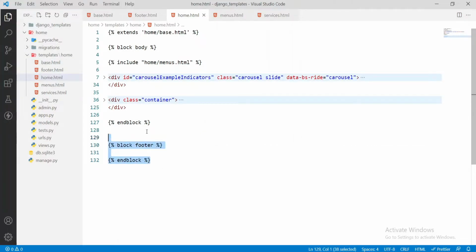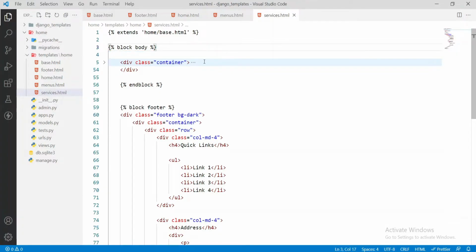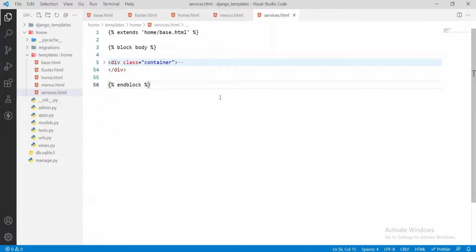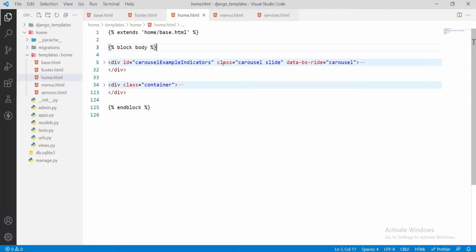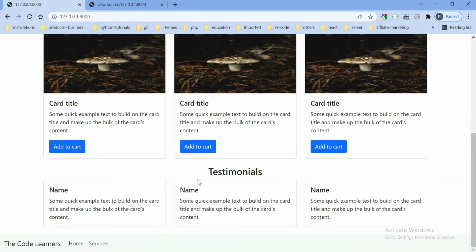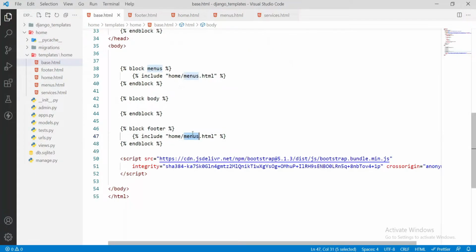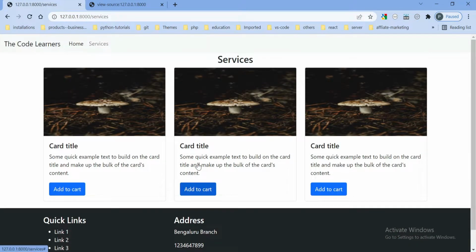Remove the footer from all the template files. We need to remove this also, because we have already imported it, so we don't need the footer here. For home also we don't need menus.html. So if I refresh, here it is showing the menu. Forgot to change the menu footer. Now you can see the footer is visible on both pages.